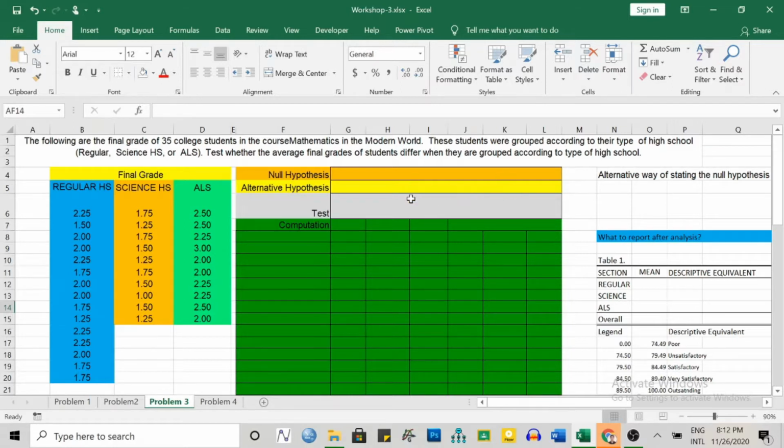So for this problem, we are going to compare the final grades of the students according to a type of school. So there are three types of schools. We have the regular high school, science high school, and alternative learning system. So perhaps the researcher is interested if the performance of these college students are dependent on the type of school that they come from. So since we are comparing groups, we're going to use the comparison tests that we have presented in the previous video.